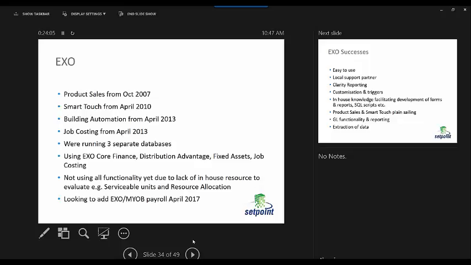and we implemented job costing. We were running 3 separate databases because we had our sales business, our Smart Touch business, and our building automation all running on separate databases. We use the core finance modules, distribution advantage, fixed assets, and job costing, my favourite friend.